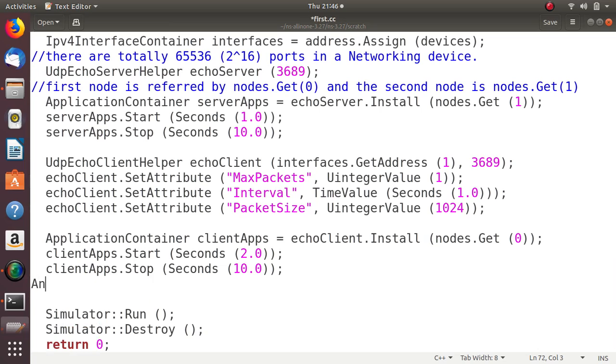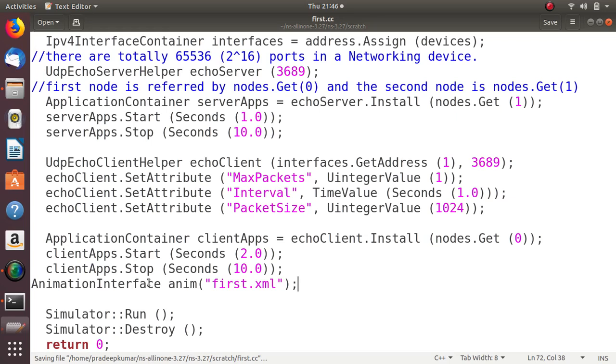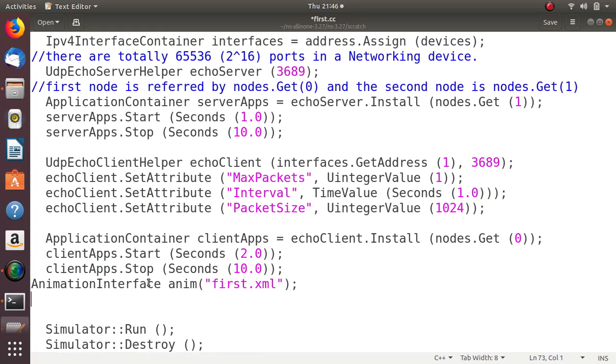After this I use animation interface and I create an object, and I want to create a file called first.xml. It is based on an XML file, so I create a file called first.xml. The name of the file is first.xml, so I use it. In case we want a different name, we can use that.